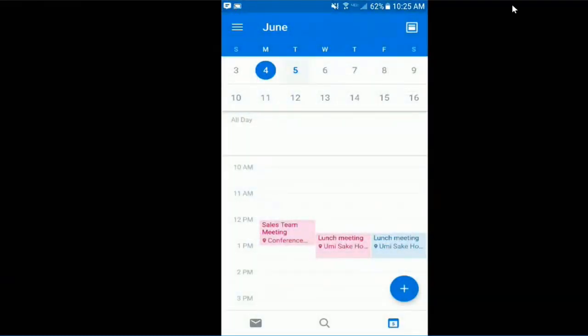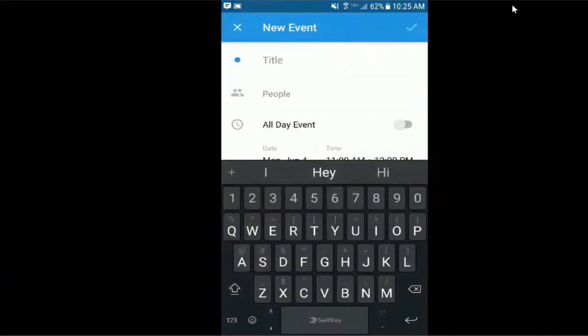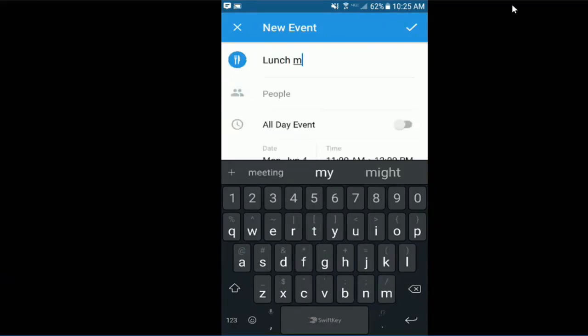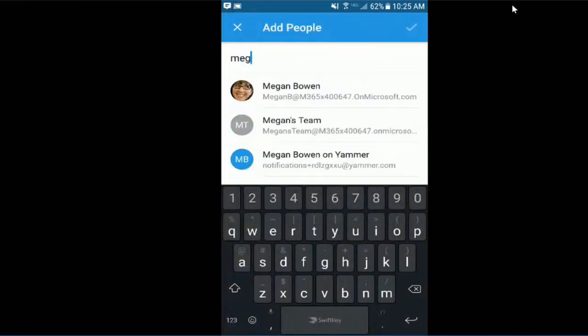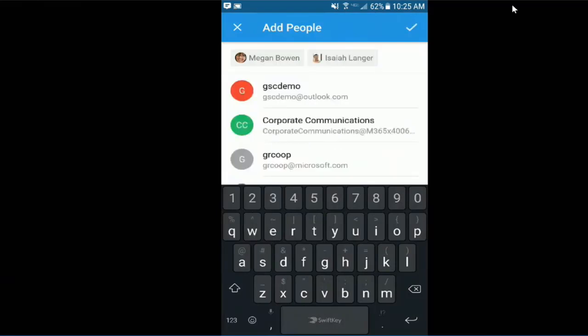When I want to create a new meeting, I just can click on the little plus button down at the lower right. So I'm going to create a new meeting, and I want to set this up as a lunch meeting. And I'm going to add some people to this. So I'm going to add Megan, who is someone who I work a lot with, and I'm going to add Isaiah too. We're working on a team together.